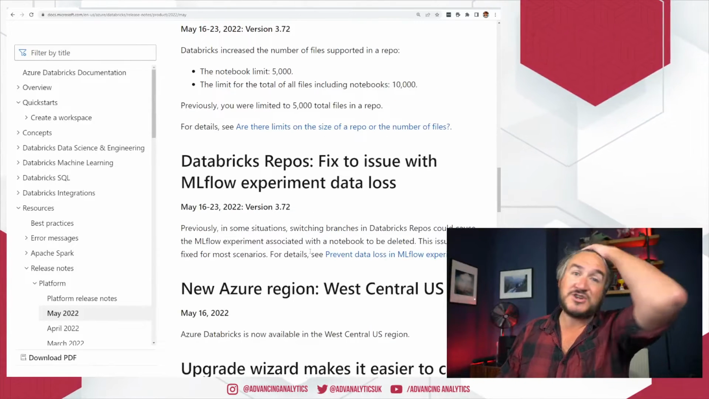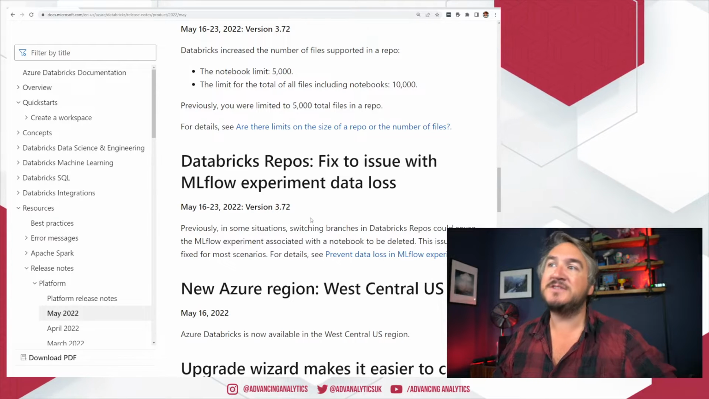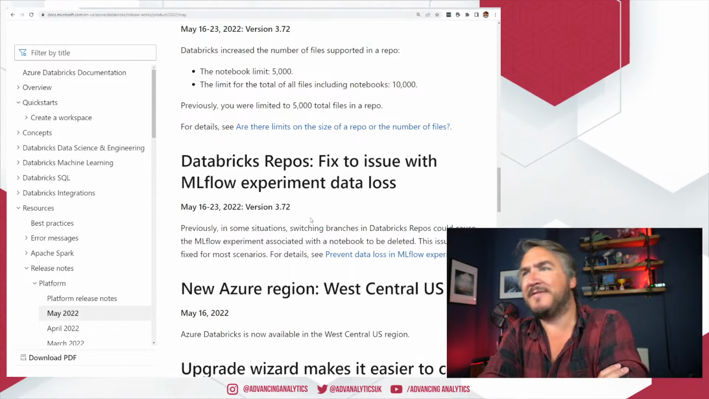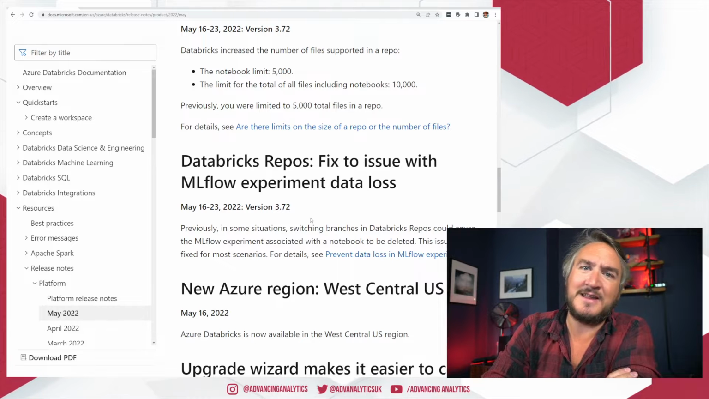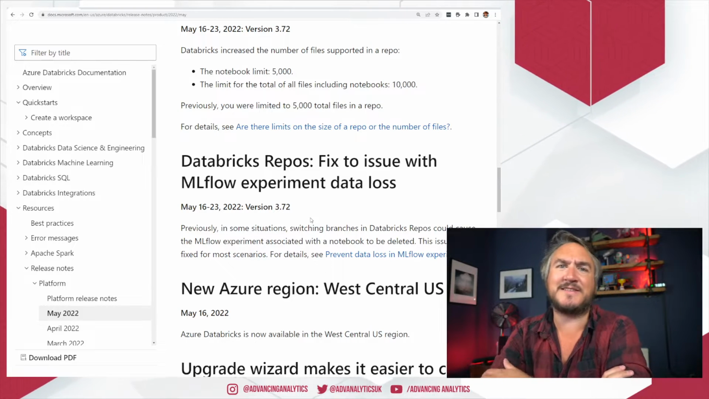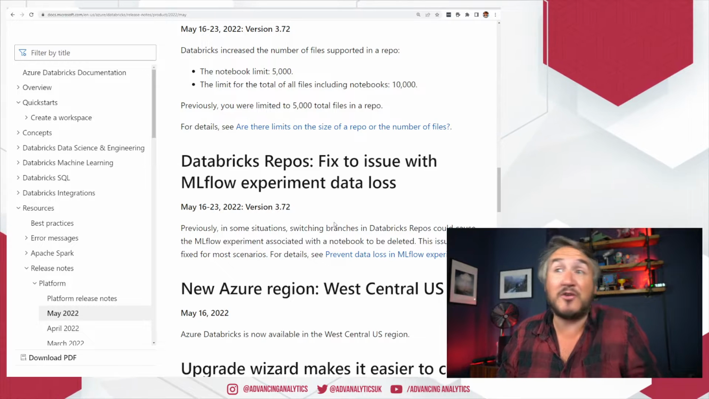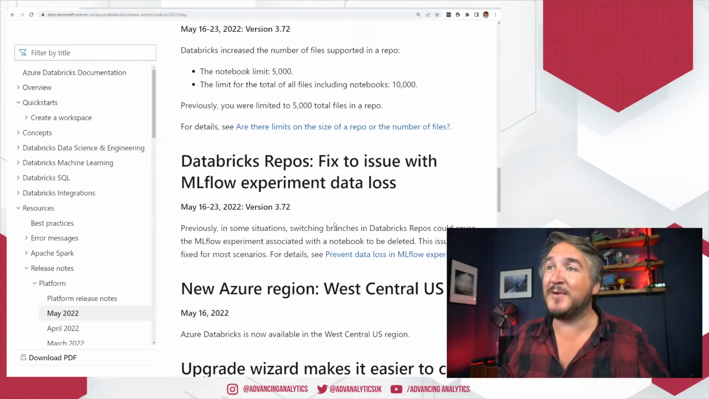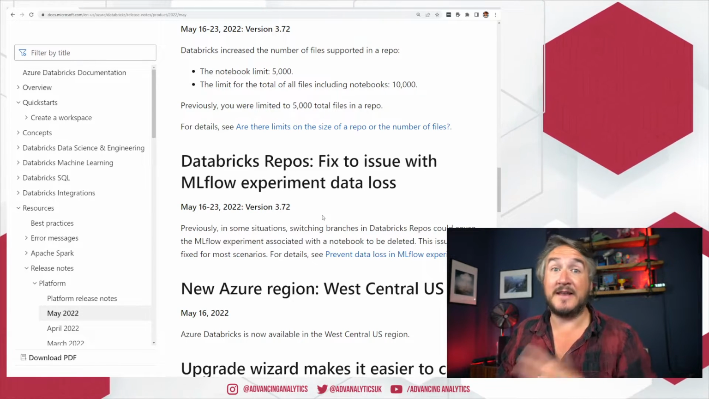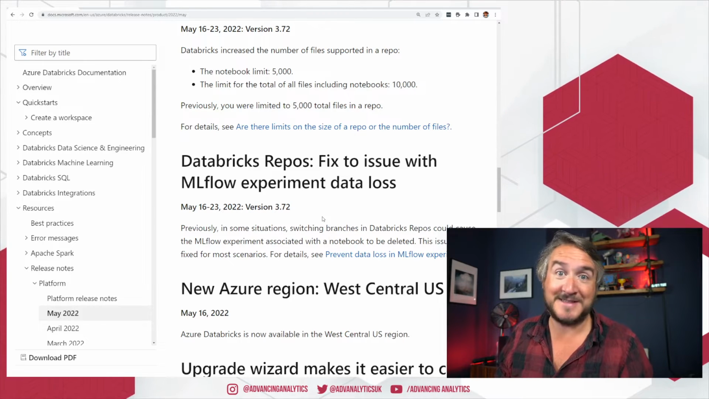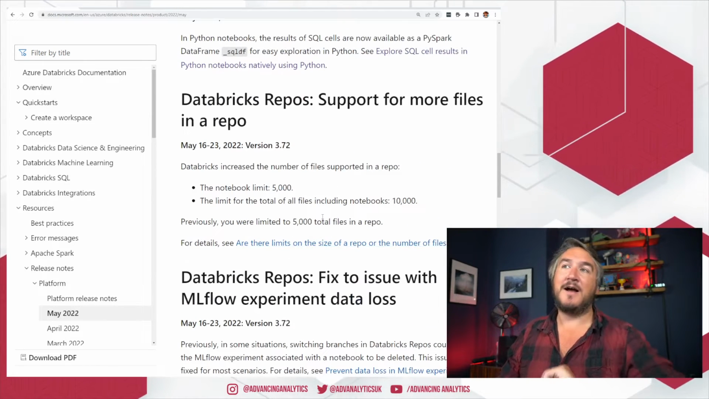There's an issue with Databricks repos. That's more of a bug issue. So if you had an MLflow experiment that was pointing at something in a repo and then you've moved it over, that's going to cause various issues. So they've actually looked at that and resolved that issue. I've not dug into that scenario when it comes up, but if that is an area that you'll come across, obviously that's for you. Super useful.